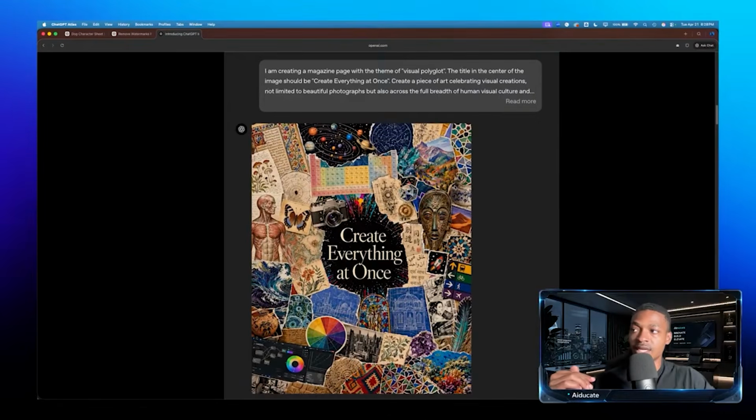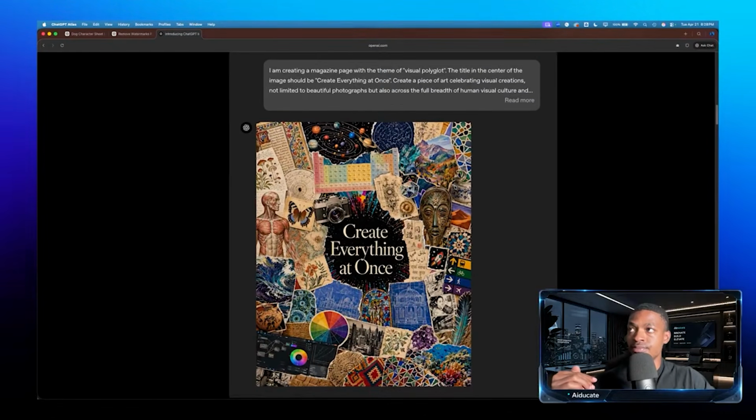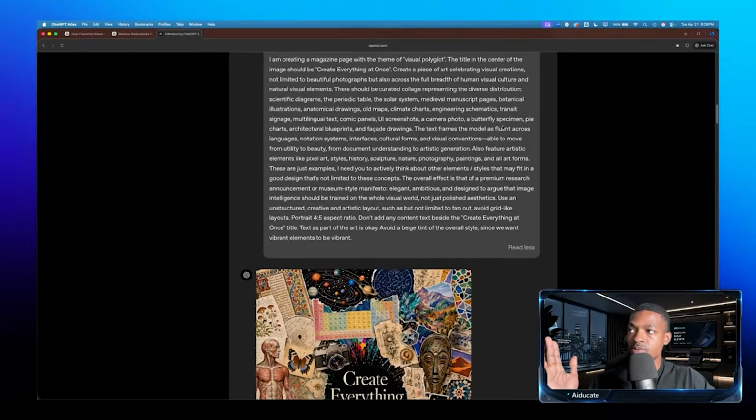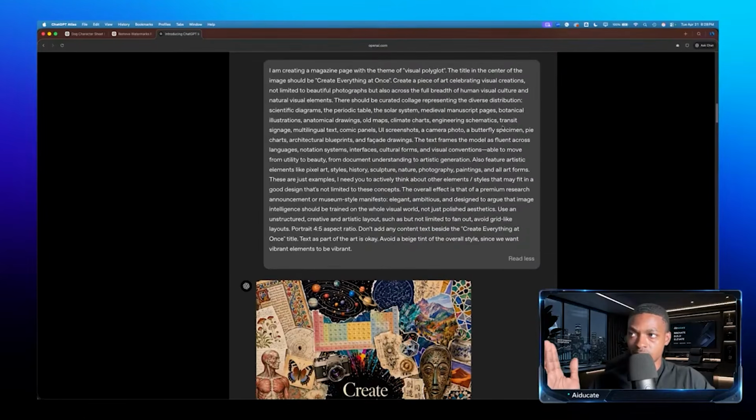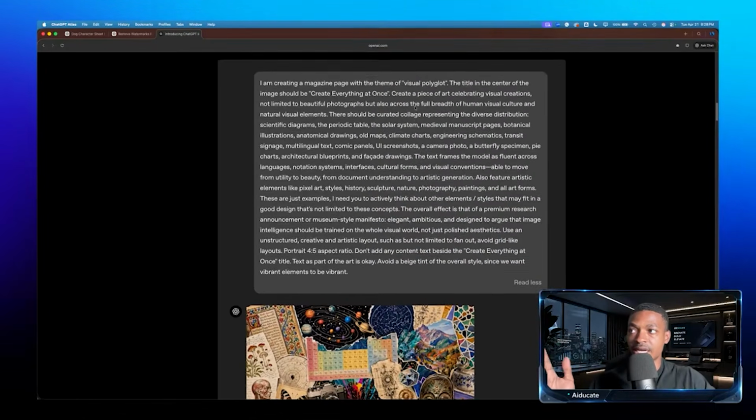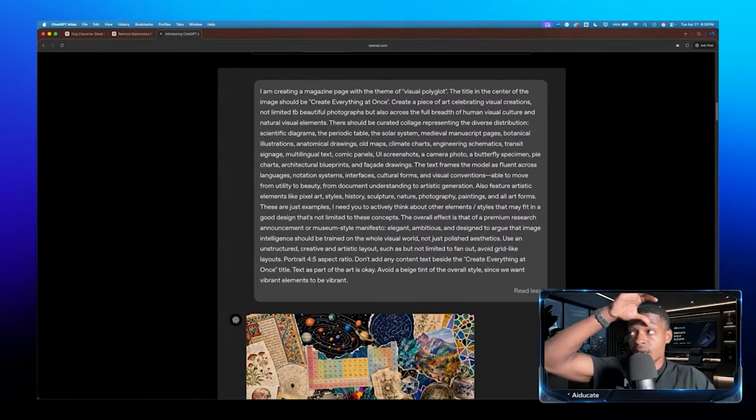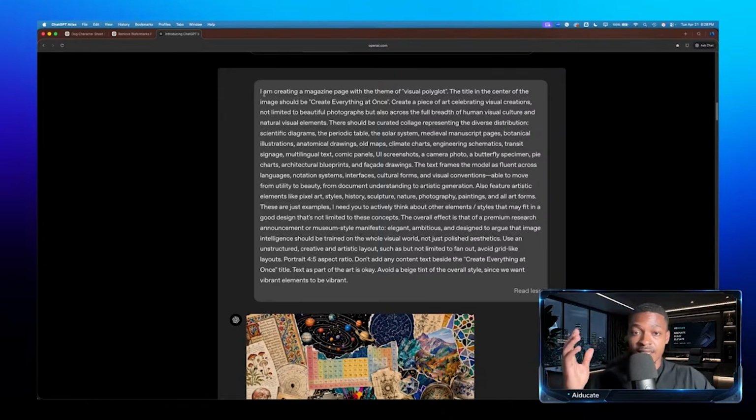Magazine collage. I really like this picture. You guys see the prompt, pretty long prompt. So let's just take a look at this prompting style really quick that they used. This is basically you just telling it what you want in a conversational way. I'm creating a magazine page. This is the theme. The title in the center of the image should be blah, blah, blah. Create a piece of art celebrating visual creations.